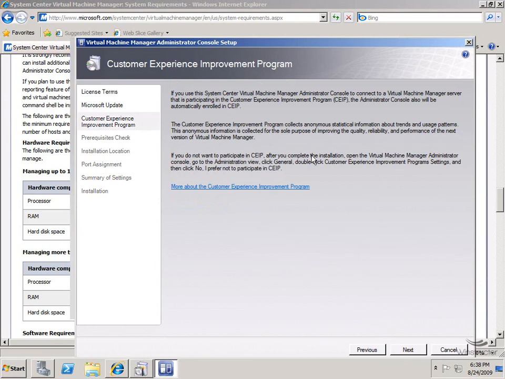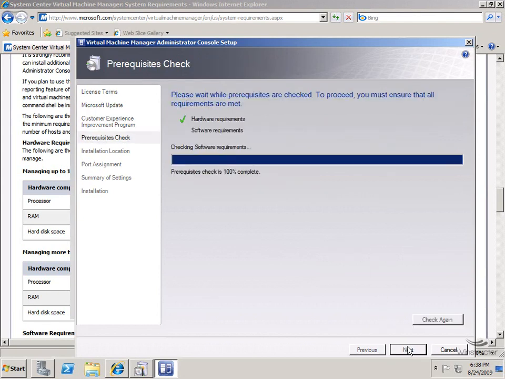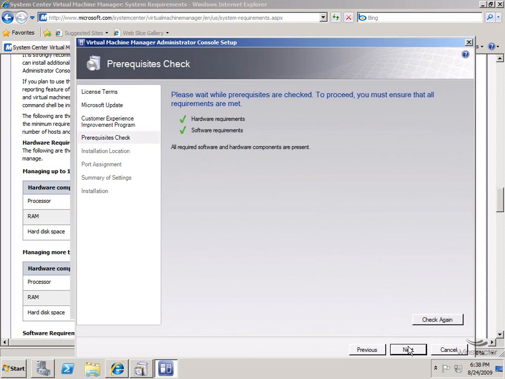Now we'll get a message here about our Customer Experience Improvement Program, and this tells us that if we choose to enable this feature when we installed the server component, then this Administrators Console would be automatically enrolled in that program as well. So there's nothing to do here, just be aware of that behavior, but you can turn it off later if you like anyway. So we'll just click Next. The installation wizard will check that we meet both the hardware and the software requirements for our Administrator Console, and we're good, there's no errors or warnings. We can continue by clicking Next.